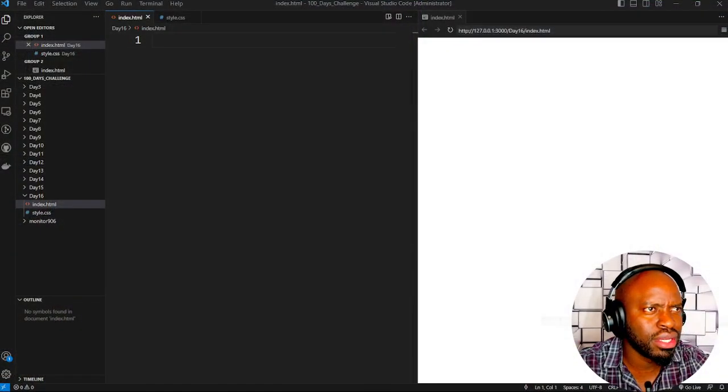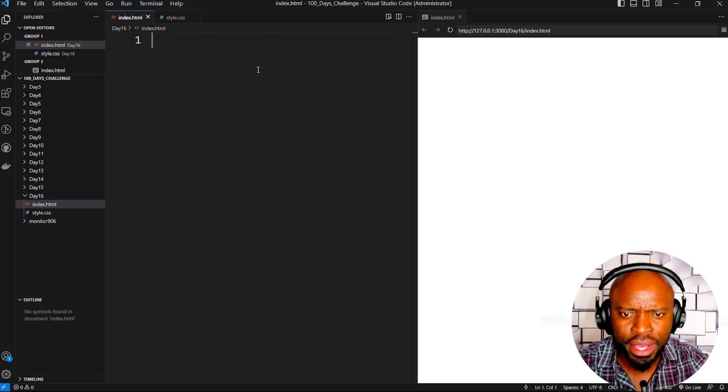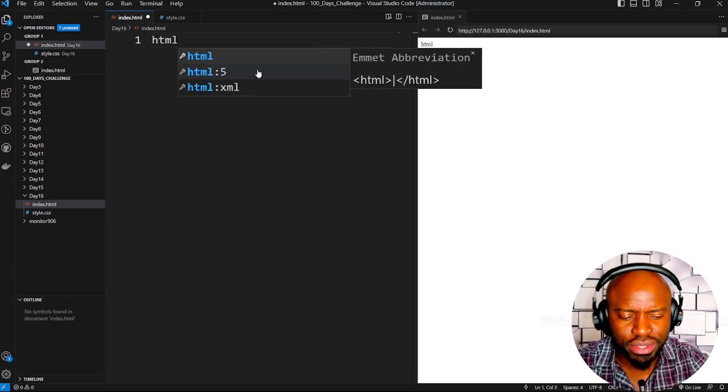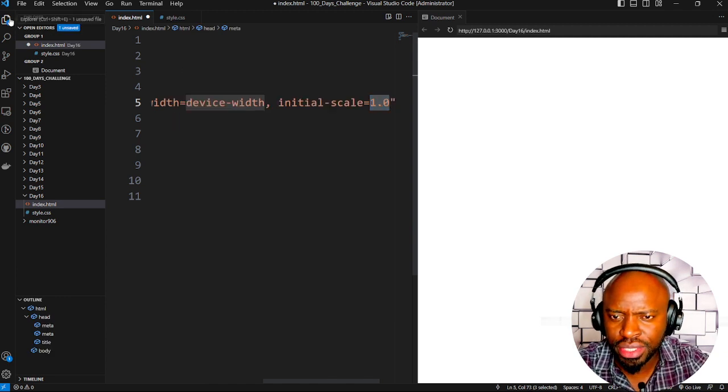So let's go to the code so that we can do our code. We start with our HTML as normal, and our HTML is here.